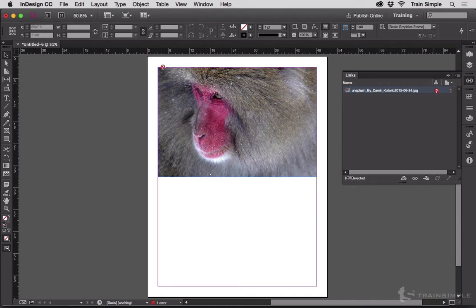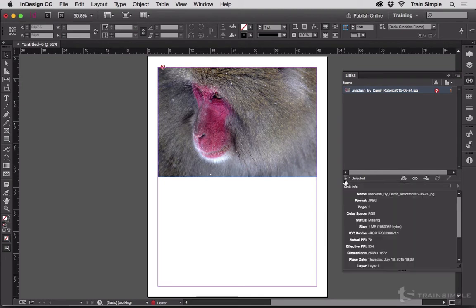In that case, it's actually pretty simple. Come down to the bottom of the Links panel here and click this arrow to hide or show information. Then if we increase this just a bit, you can see here's the file name again and lots of other useful information about it, but then here's the path. This is where the image is located.